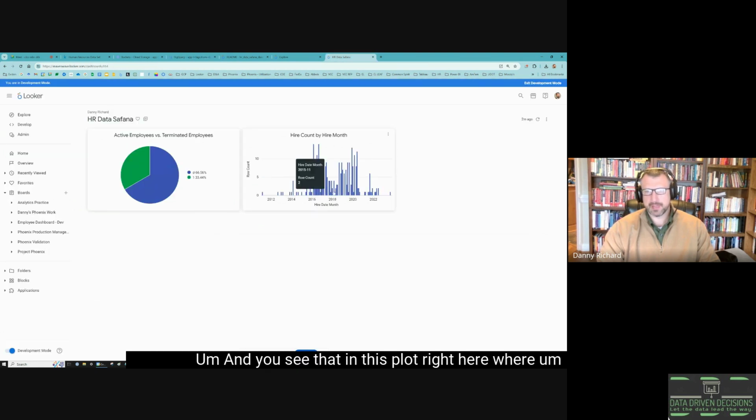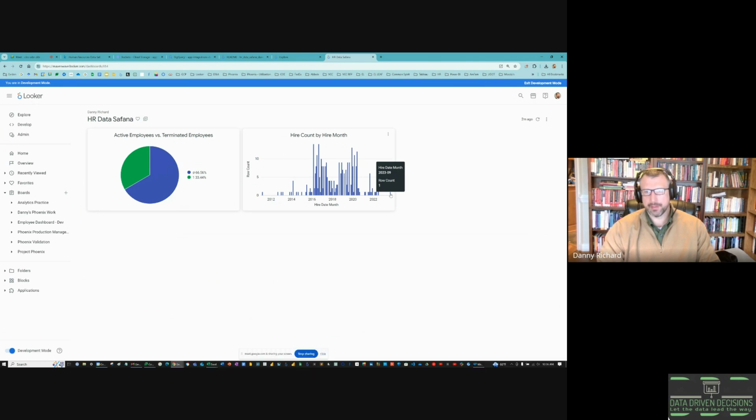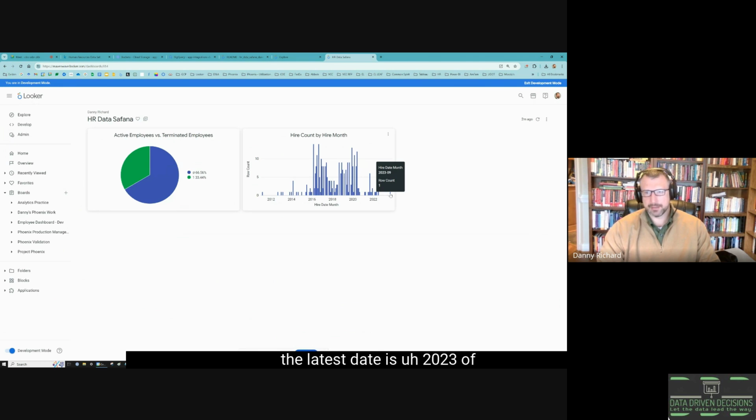And you see that in this plot right here, looking at hire count by hire month, the latest date is September 2023, whereas without the transformation, it was somewhere in 2018, 2019. So we're working with data that looks current.